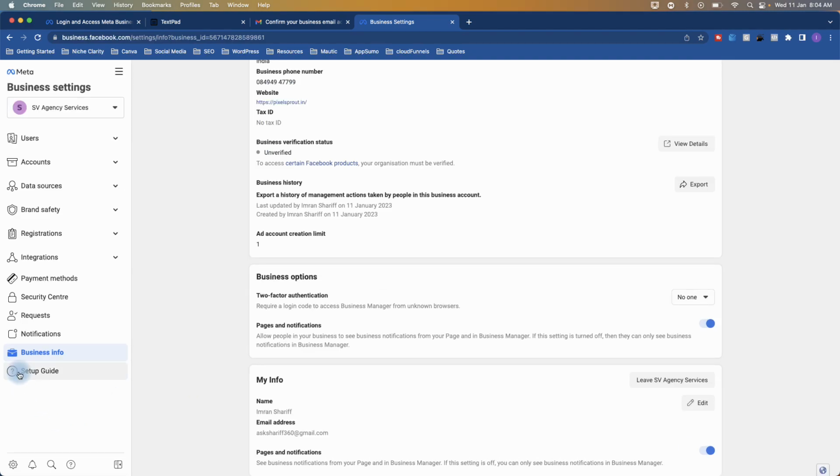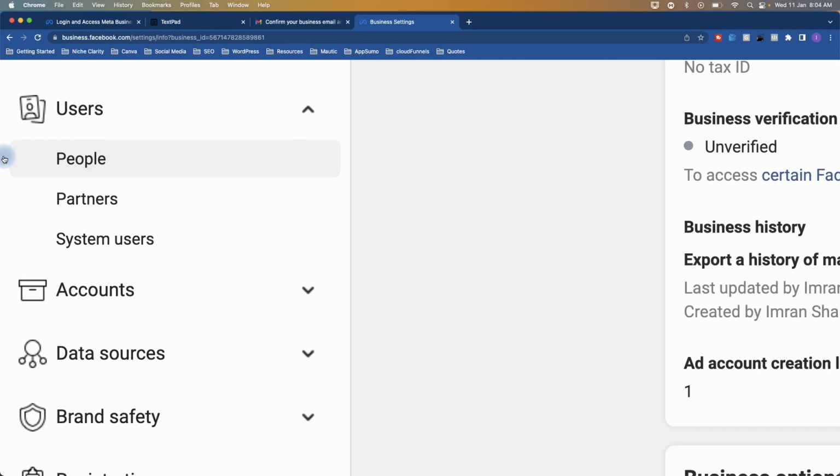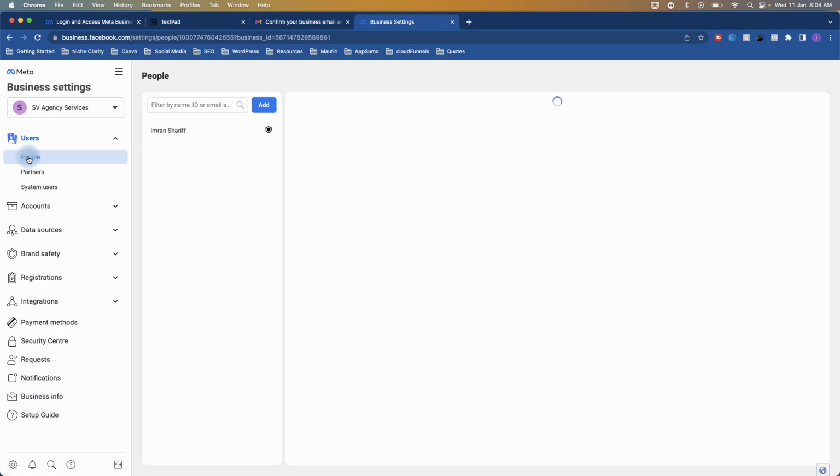Once this information is done, we need to come down under users and look at that. Under users we have people, partners, system user. Now when I click on users, people, these are the people who are on Facebook or Meta. I think you have a Facebook account. If you have a Facebook or Meta account, you can request them and add them here.